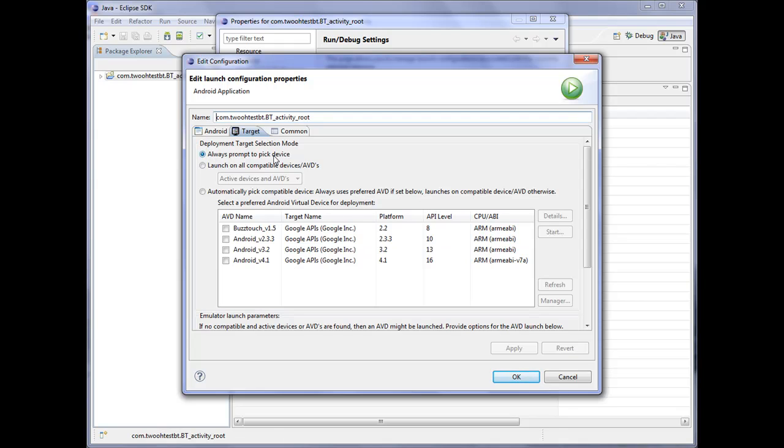You can always prompt to pick devices. You can launch on all compatible devices, so if you have multiple AVDs or devices active and running, it could launch on all of them at the same time. Or you can automatically pick a compatible device. So you can always use the preferred one. Let's just say I always wanted to use Ice Cream Sandwich, you could do that one.